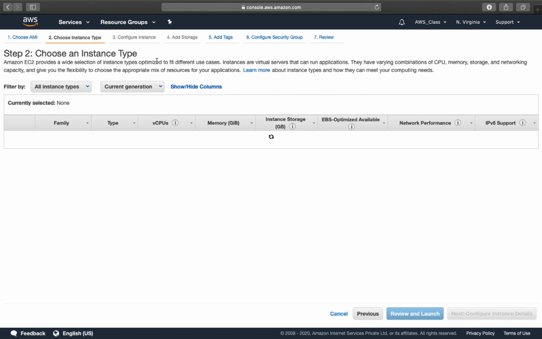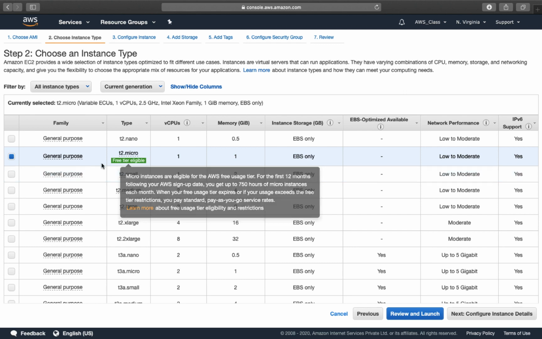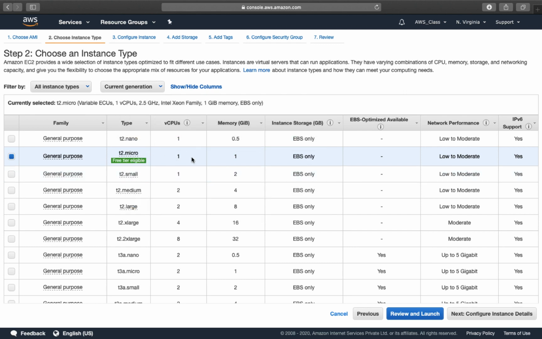Basically, in this step of choosing the instance type, you need to select the configuration: how much RAM, how much hard disk, or how many CPU cores you want to add to your virtual machine. So I'm going to create our VM by choosing the T2 micro option. T2 micro contains 1 core of CPU and 1 gig of RAM. I'm not going to make any changes here.